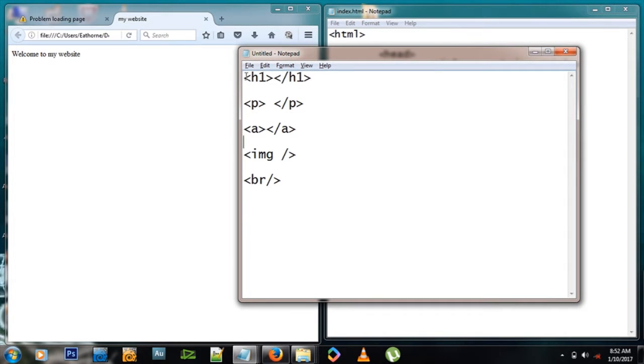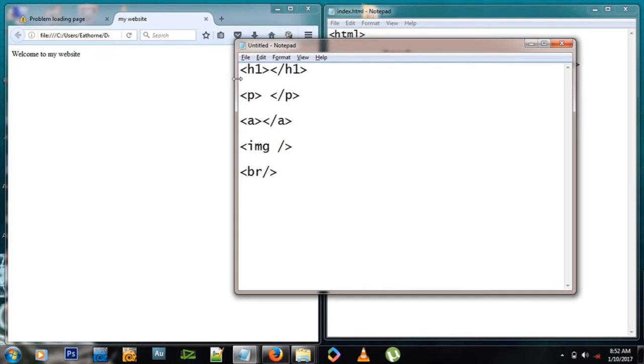This is a list of tags that we'll be using to create our website. So let me go through these real quick. This one is called the header tag. It's got a number here. You see it's H1 because you can go up to 6. You can say H1, H2, H3, up to 6. So let's try that out right here.